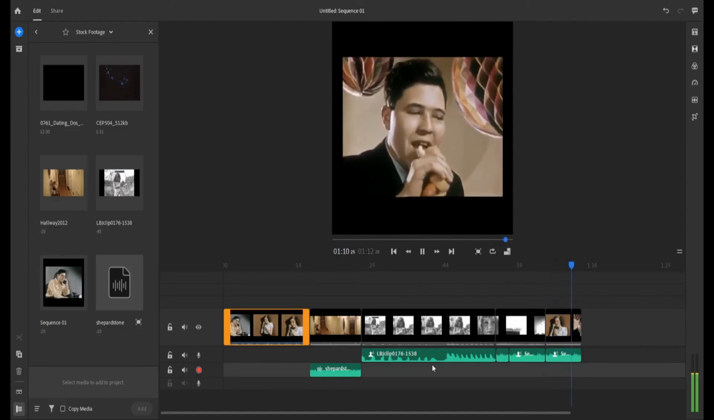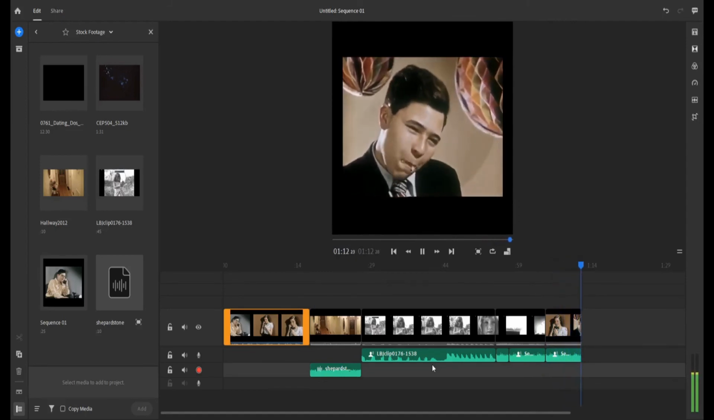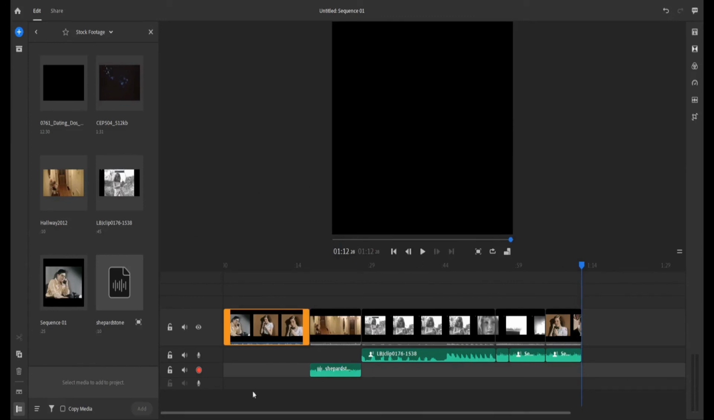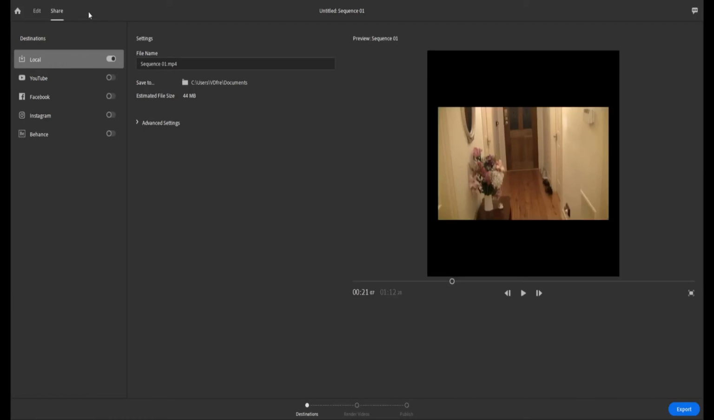Anyway, once everything is done, click share at the top of the window, then click local, select a place to save the video file, make sure it's an MP4, it should be by default, and click export. This will save the finished film. This might take some time, so don't freak out if it's not instant.